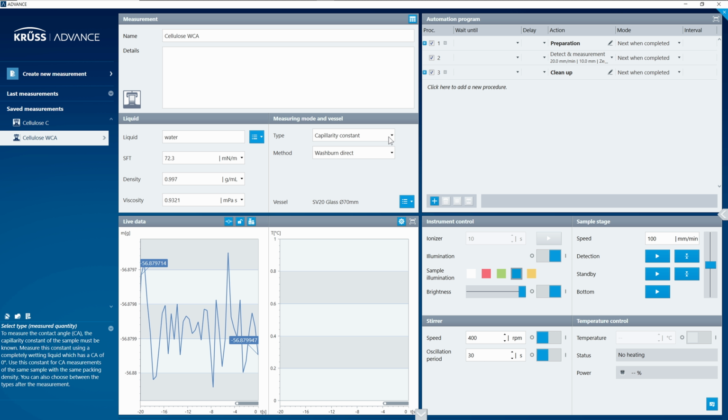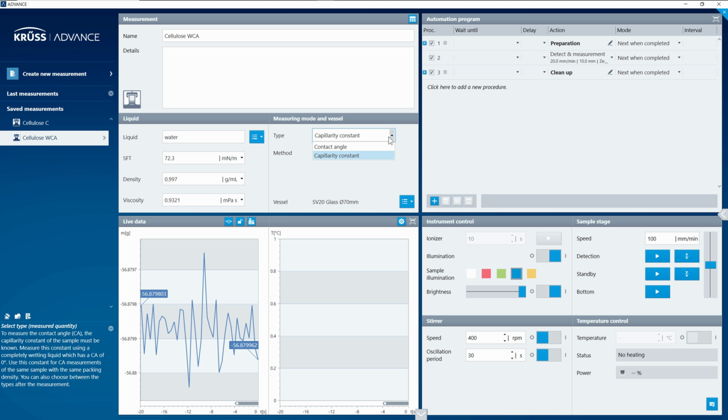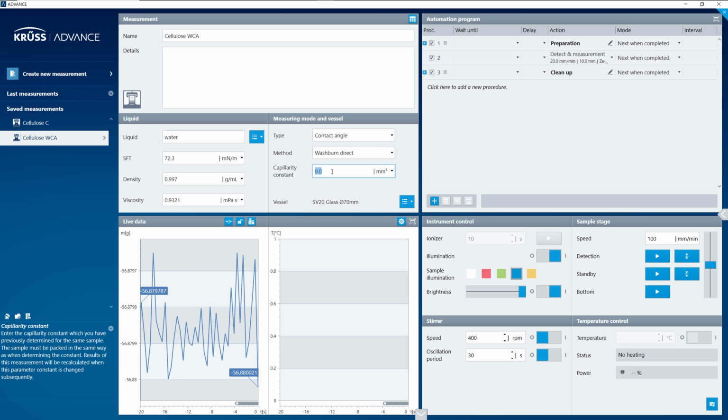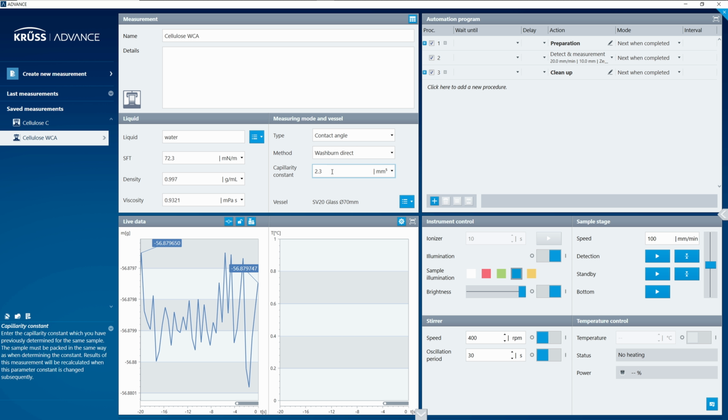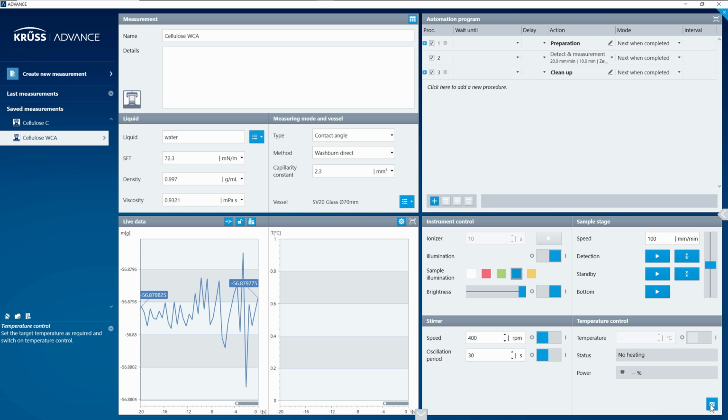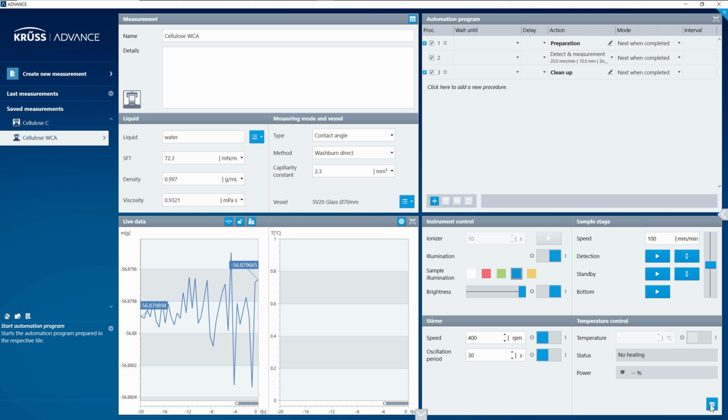I can now change the type of measurement. So before I did capillary constant, now I can do contact angle. And I get an extra box where I have to tell it what the capillary constant was from the last measurement. So it was 2.3. And again, now I can go and press the Start Automation button to start again.